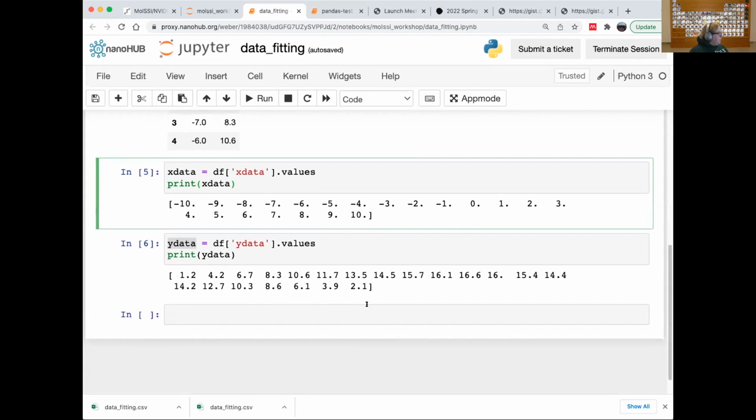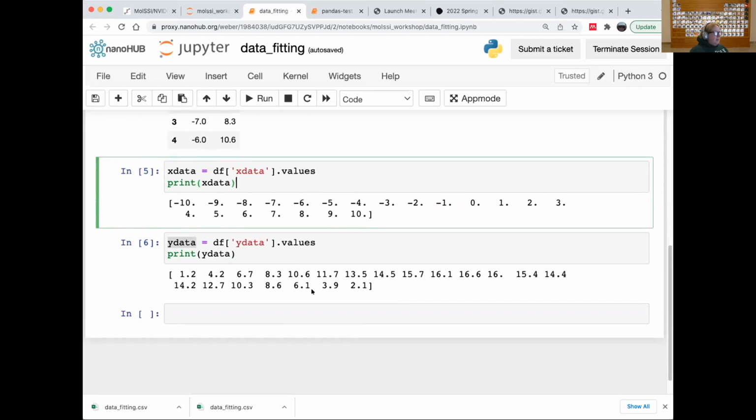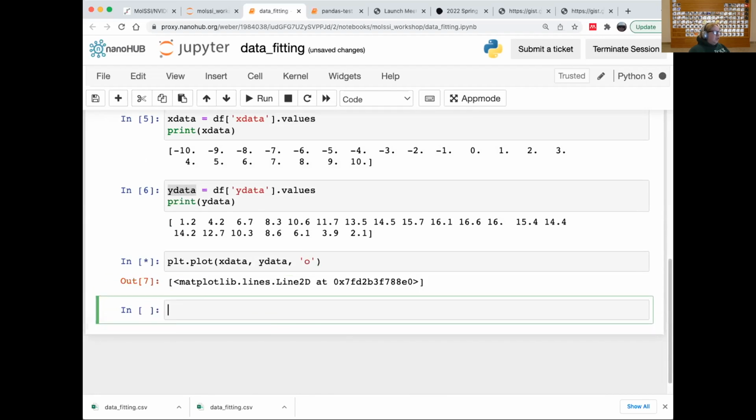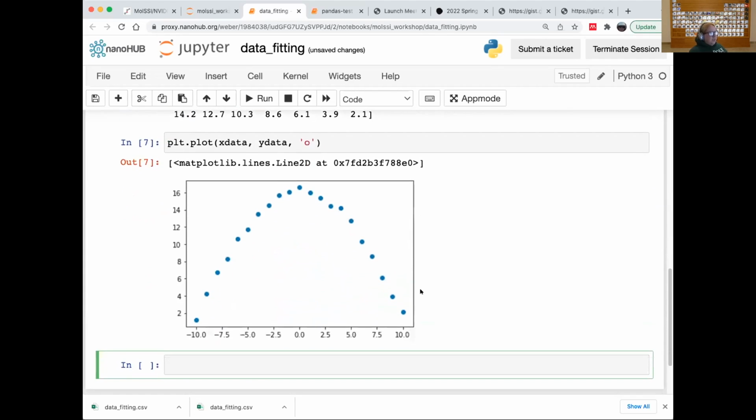All right. Now that I've got my data read in, the next thing I want to do is look at this data, because I don't even really know what this data looks like. So I'm going to plot it. I'm going to do plt.plot, and for my X values, X data, for my Y values, Y data. And I'm going to plot this with circles, which is something that you learned about in our plotting lesson last week. And I'm going to hit Shift Enter. And this is what my graph is going to look like. So this is what my data looks like.